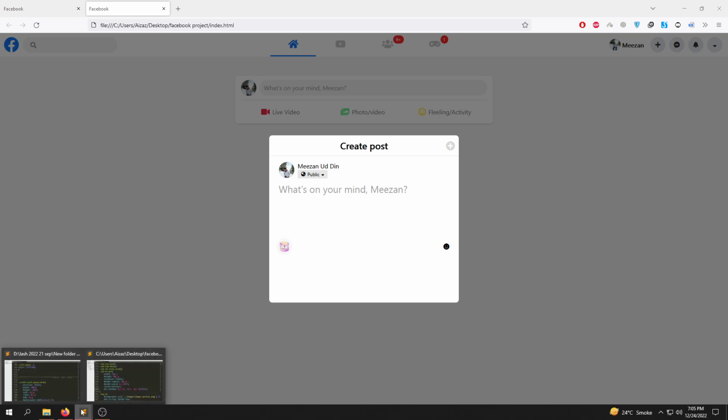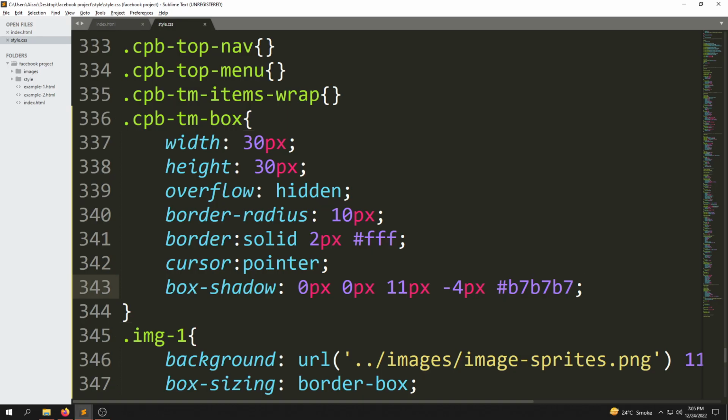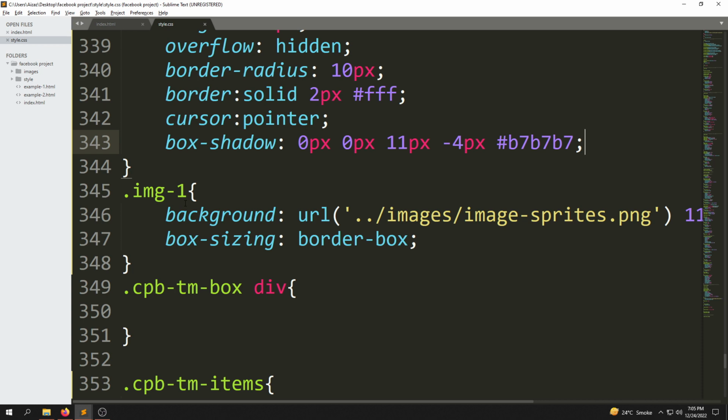In the next lecture, we will learn about box shadow and box sizing and background position and background shorthand property. So see you in the next lecture.